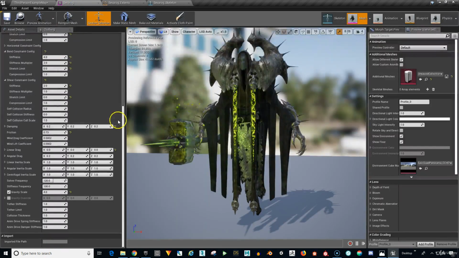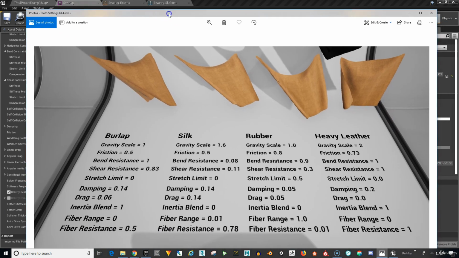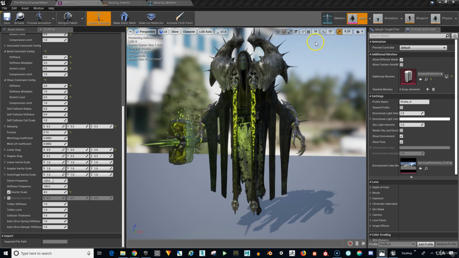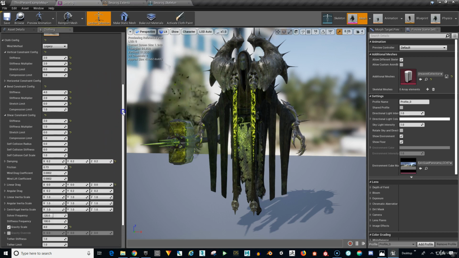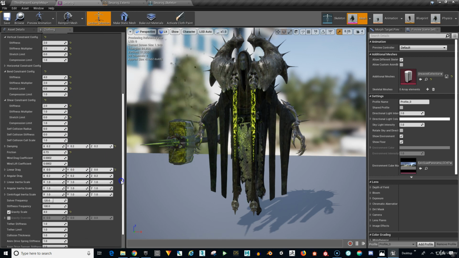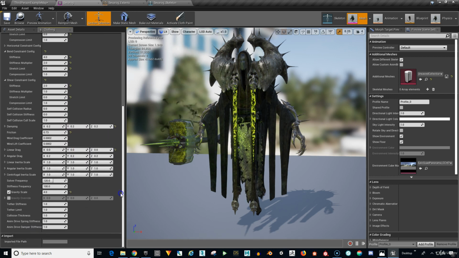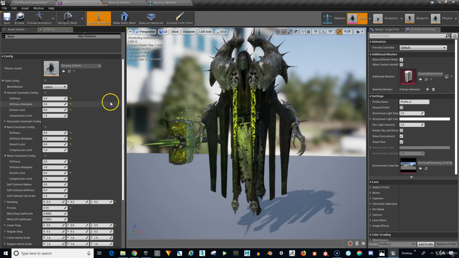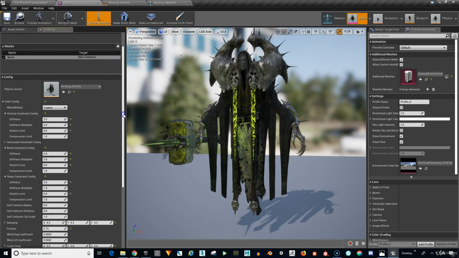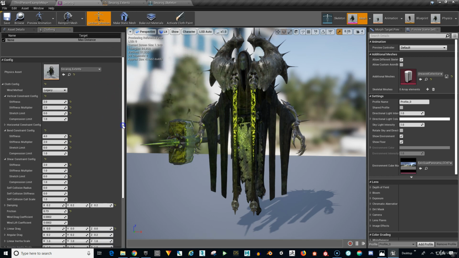So these are the settings that you'll use. Again, you've got something to get you most of the way there by using the settings that are recommended here. But you really have a ton of fine-tuning that you can do, and it's a matter of trial and error to get what you like. Now, I wish somebody had come up with just a default setting, like a drop-down menu for burlap, silk, rubber, heavy leather, or whatever. But, you know, they have those in Maya and 3D Max and things like that. But here it has not been done yet.